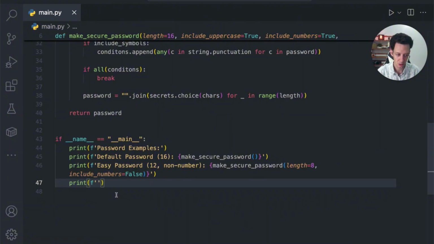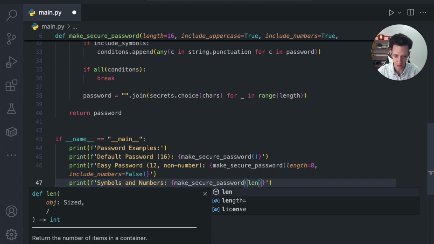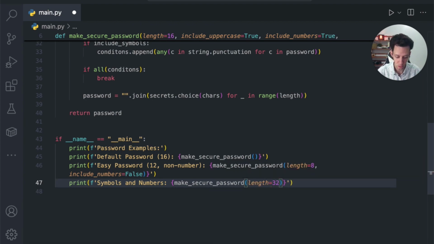And then let's do the last one. Let's call this symbols and numbers. That would make for a unique one. We're going to call our password, make secure password. Let's actually make this one crazy. Let's go all out here. Let's say length is equal to 32 this time.